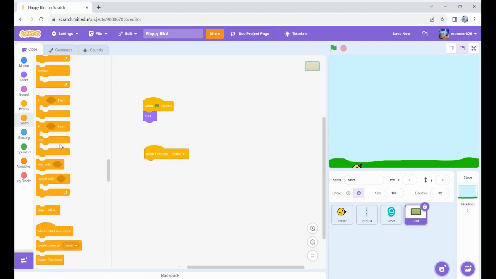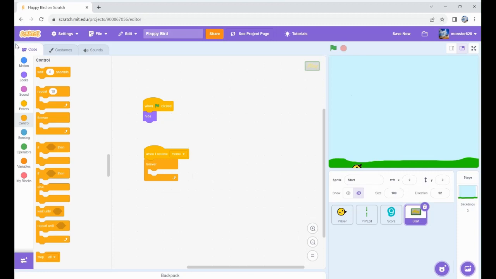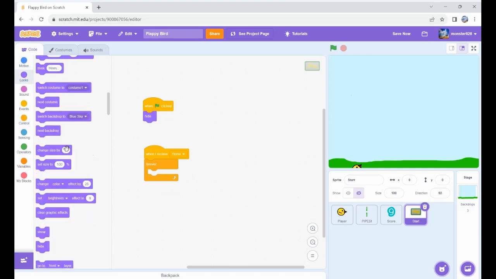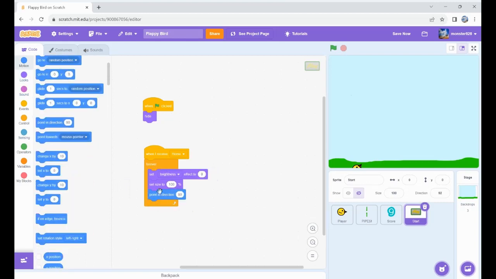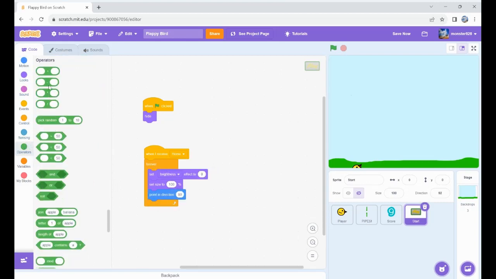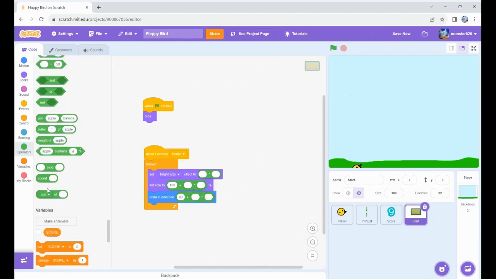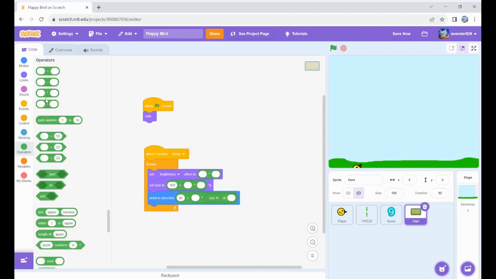Okay. And then let's add a forever loop. Then add a set size, set brightness, and point in direction. And let's add an add block to point in direction, so 90 plus, and set size 100 plus. And then let's add a times block to each of them. And we're going to add a cosine to the point in direction, and then add another times inside of that.